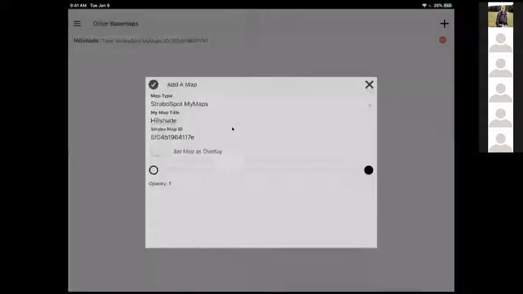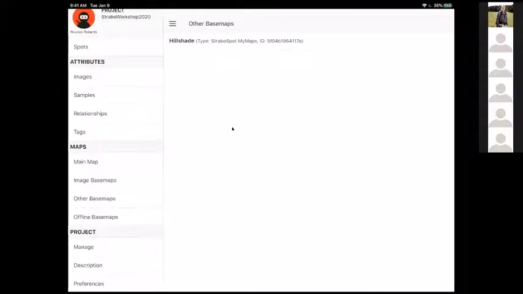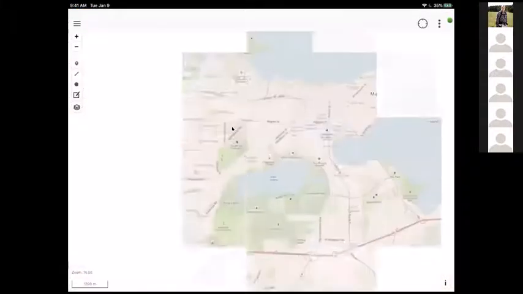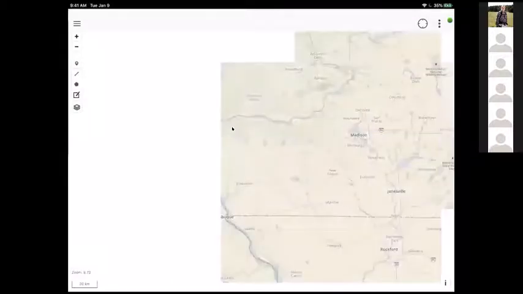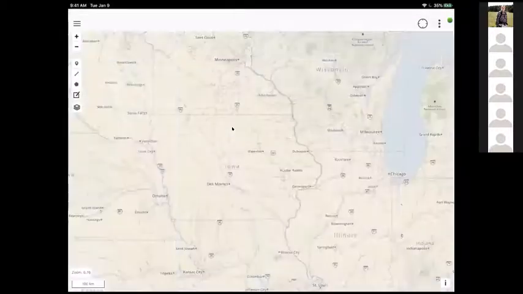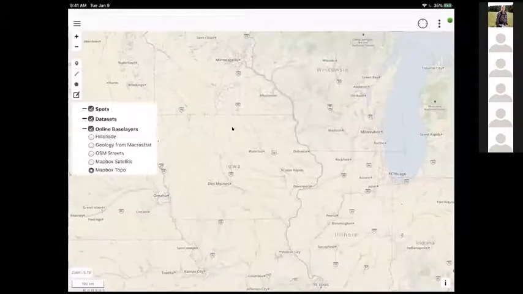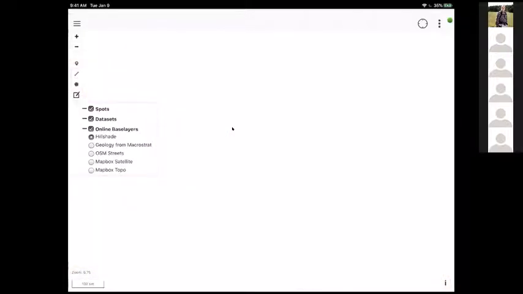Hit the checkbox. And now if I go to main map, of course I'm in Madison, Wisconsin, so I need to zoom out, go to the appropriate place. When I open up the different layers, my hillshade map is one of the options. And I'm just gonna.